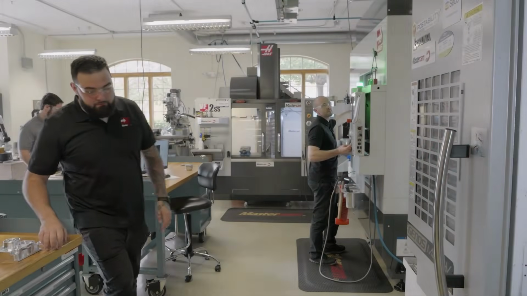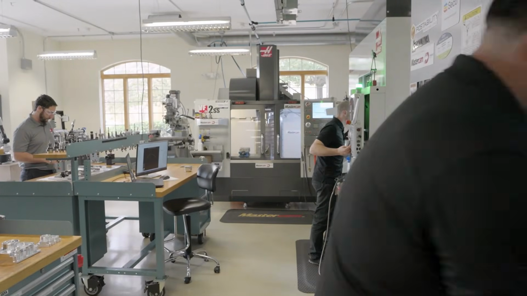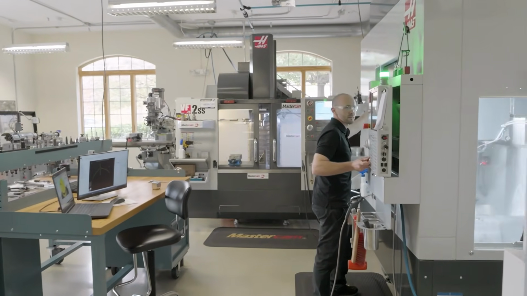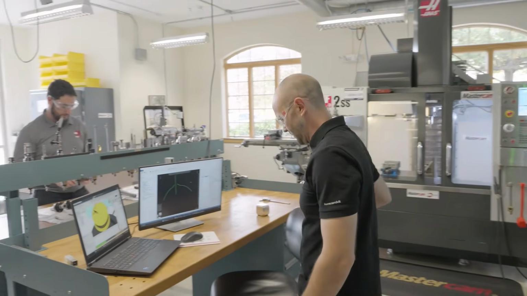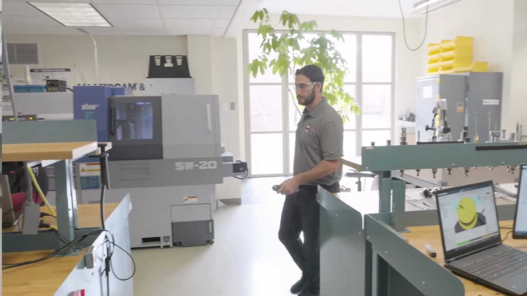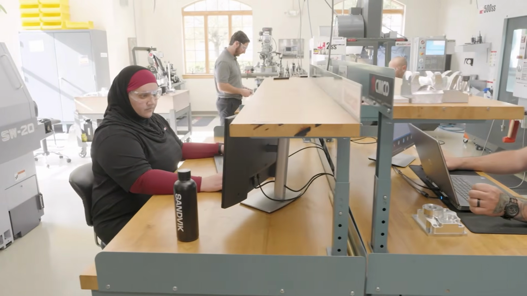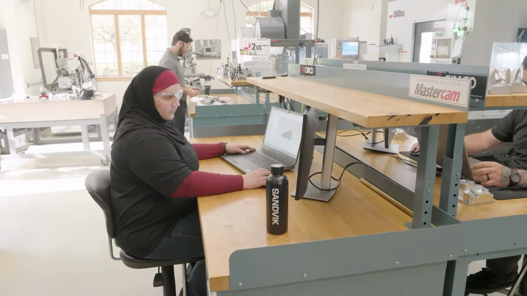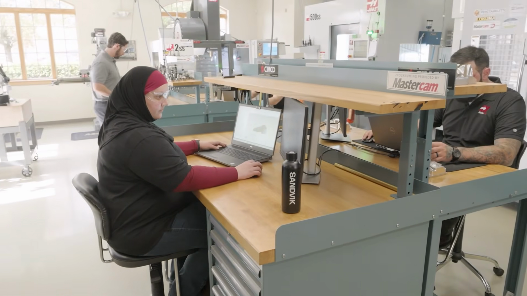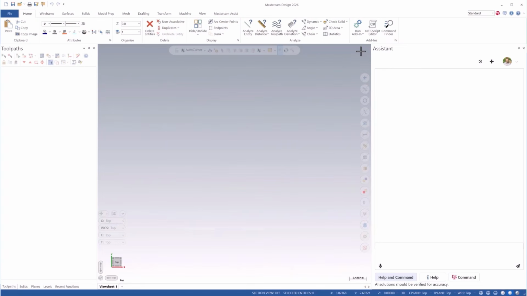Whether it's a seasoned machinist looking to enhance customer support, or a new programmer navigating complex designs, AI acts as an intelligent guide, ensuring precision, speed, and adaptability in every project. With AI-driven automation, Mastercam is redefining the future of manufacturing. Let's quickly take a look at the current build and see what it's like to work with Mastercam Co-Pilot.